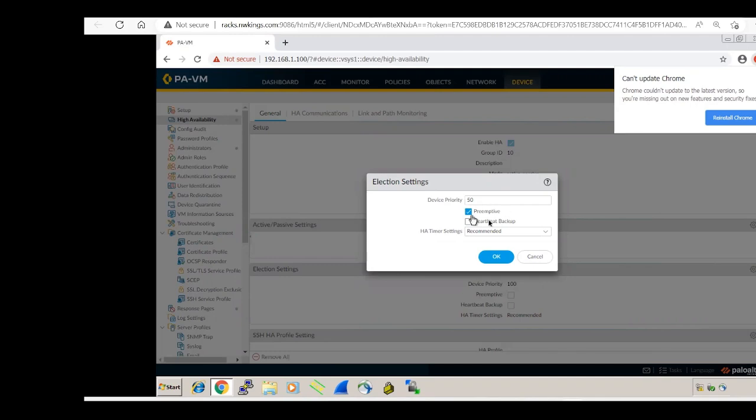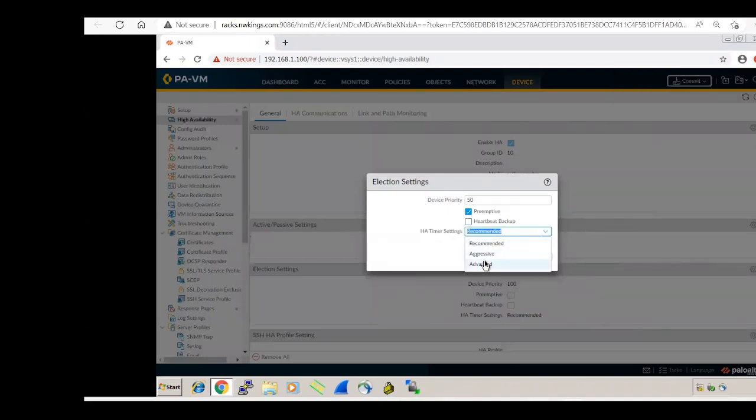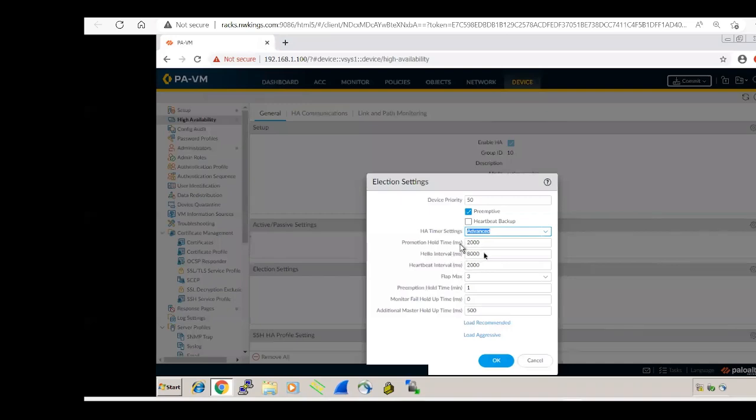Okay, that's it, preemptive. Nothing to touch. This is the HA timer setting. Always choose the recommended one. Don't go for manual. I'm telling you straightforward, always go for the recommended one. If you want to choose advanced, you can give your own time. Promotion hold time, all are in microseconds. Hello interval, like for the ICMP ping hello interval, is given as 8,000 microseconds. Heartbeat interval 2,000. Flap 3 times.